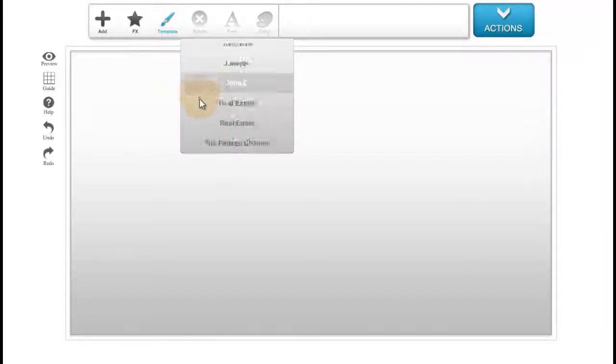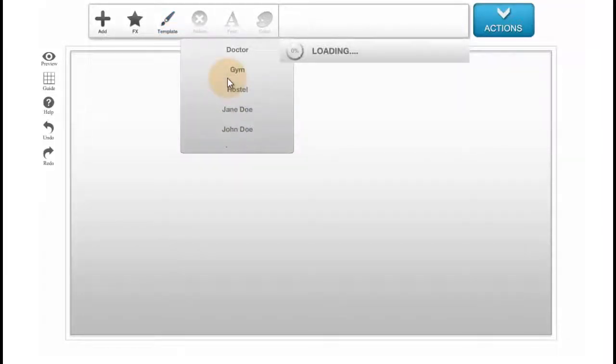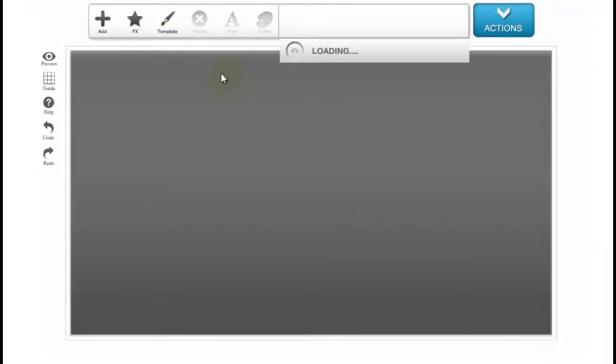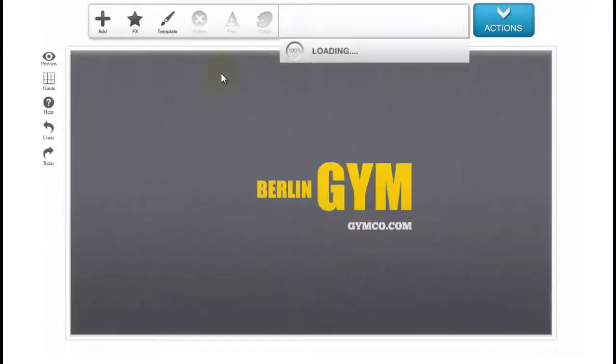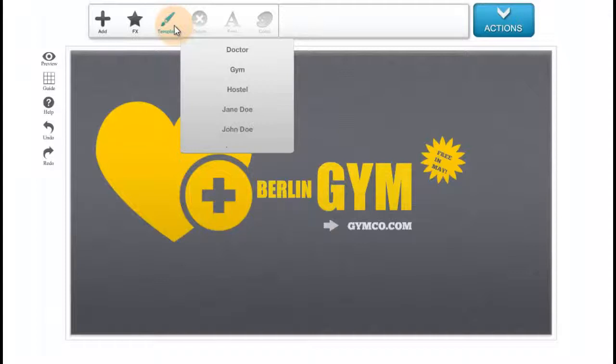Now we have a few more default stuff for you, so you can just click on anything, and you will see how these templates would look, so you don't have to start from scratch. All right, so there you go.